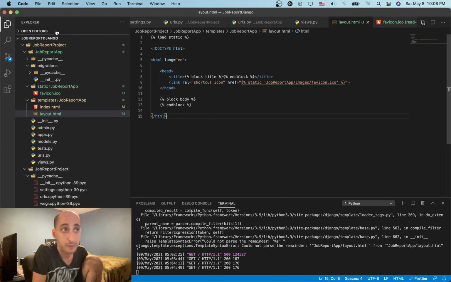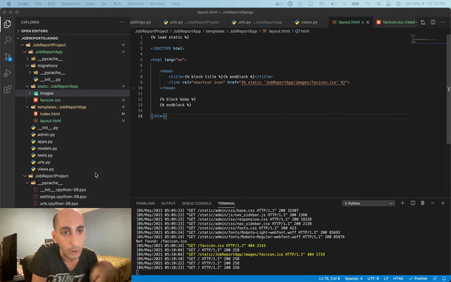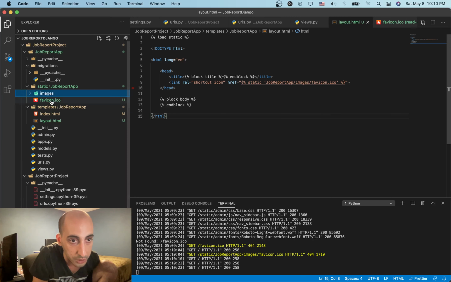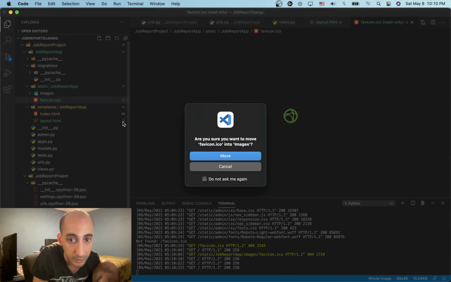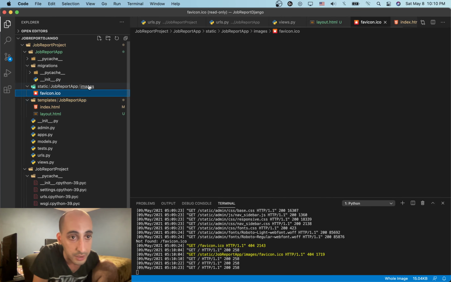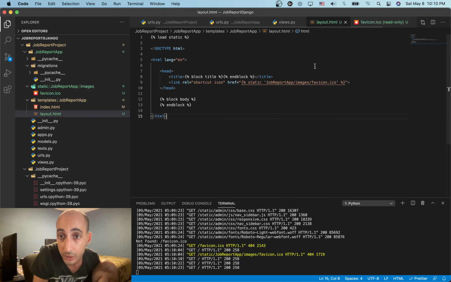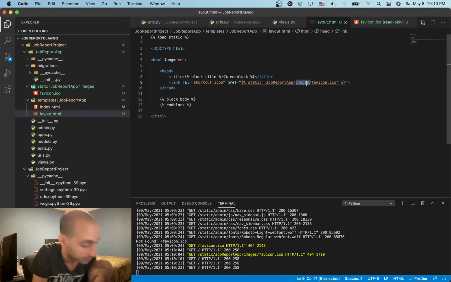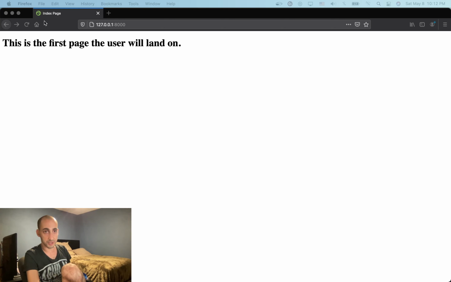I'll save this. Oh, and also create this images folder. Let's go ahead and put that in there. Move, just because that's what my code is actually telling it to do. So I'll save that. And now once we restart the server, if we clear our browser history, our cache, then we can see our favicon now in place.